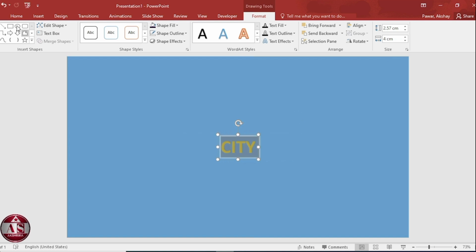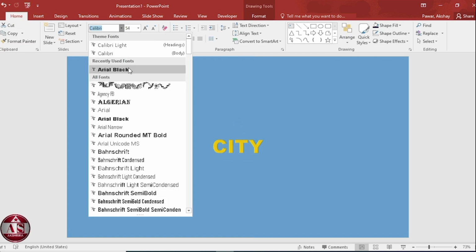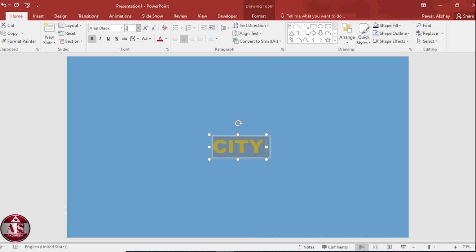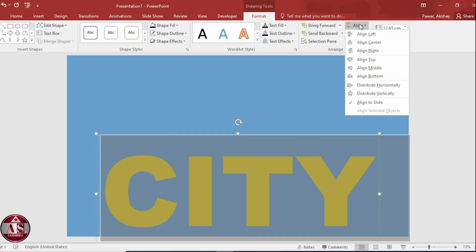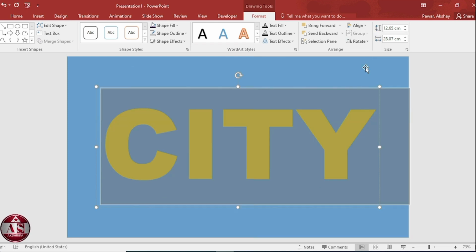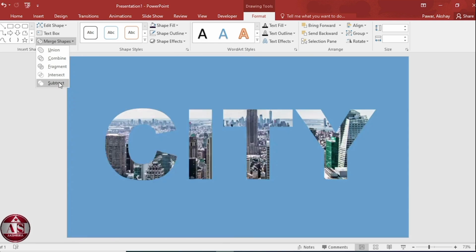Then select it, go to the Home tab and change the font. Size 290. Go to Format, and choose Align Middle from Align. Now let me select the background shape. Hold down the Ctrl key and select the text box. Go to Merge Shapes and click on Subtract.